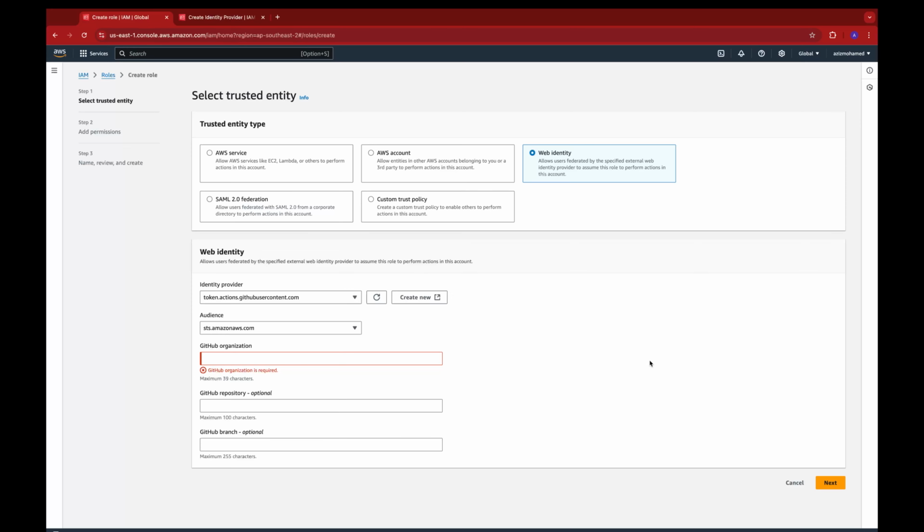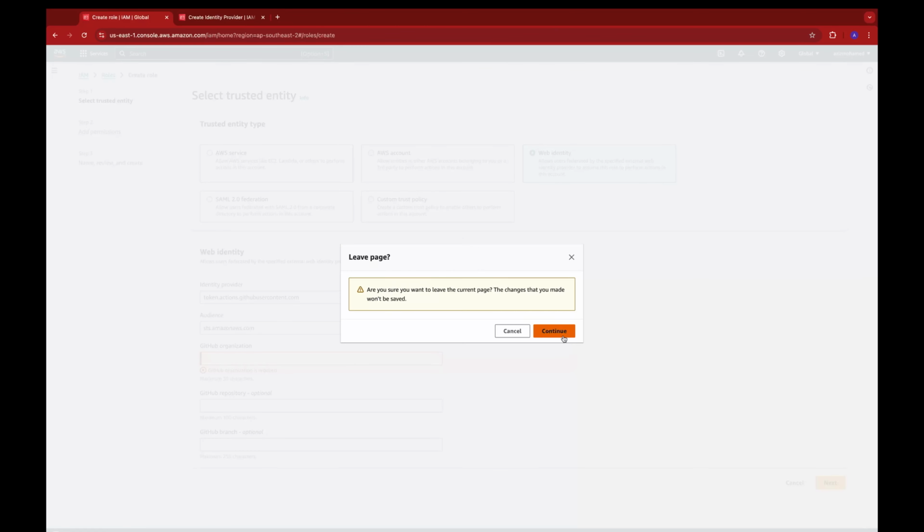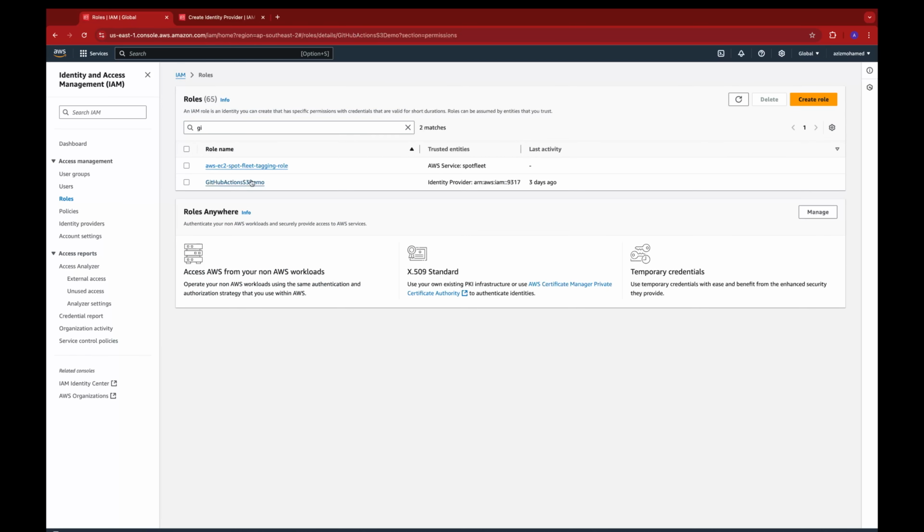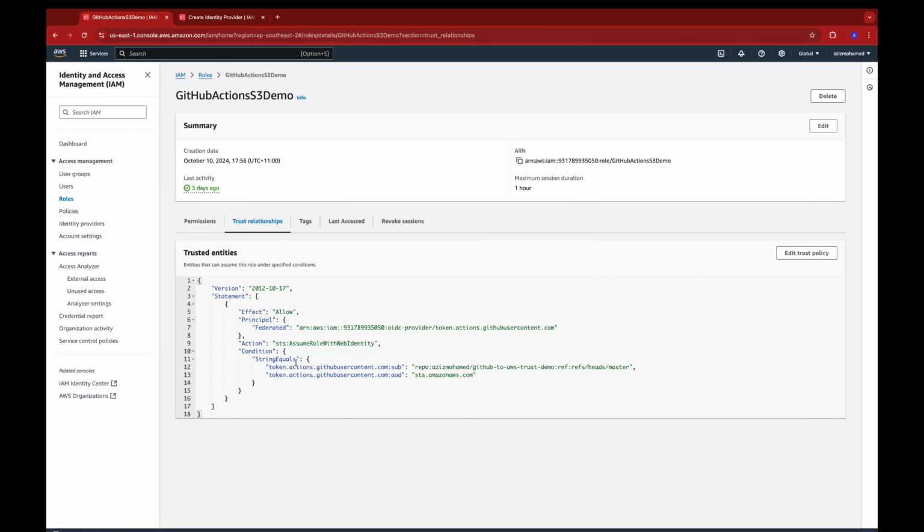I'm not going to create it because I already have one. So continue. The one that already created here is called GitHub Action S3 demo. So the trusted relationship will be as follows. This is the GitHub provider trust with the repo, and the audience is sts.amazon.aws.com.